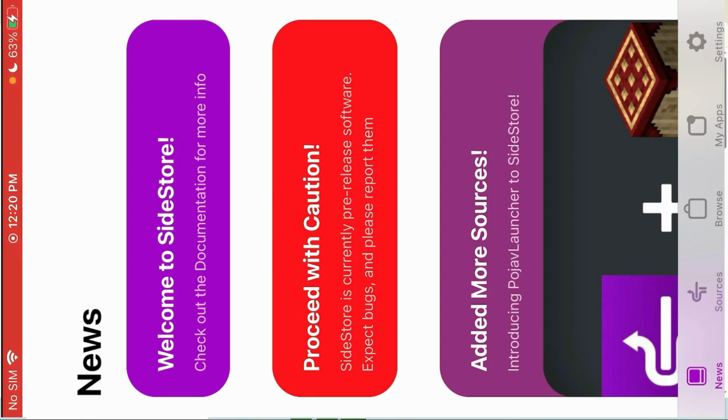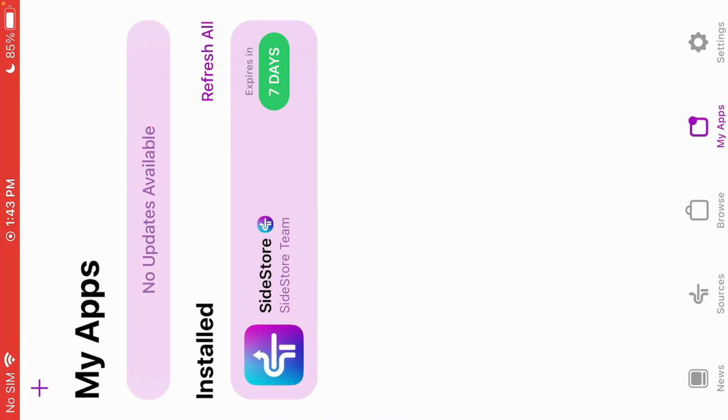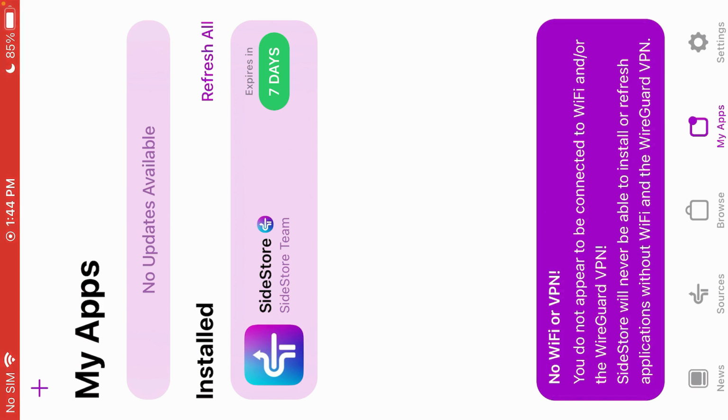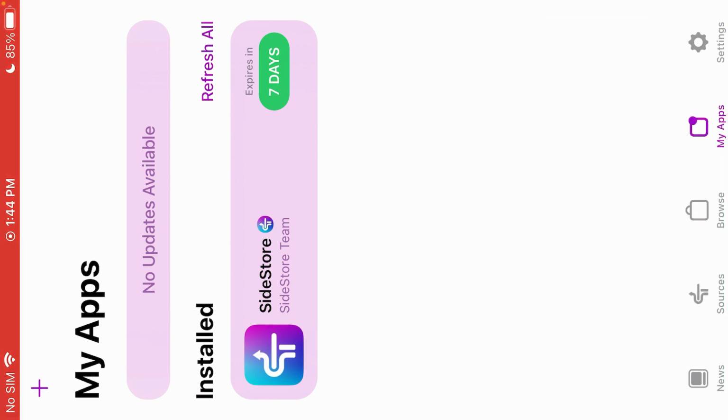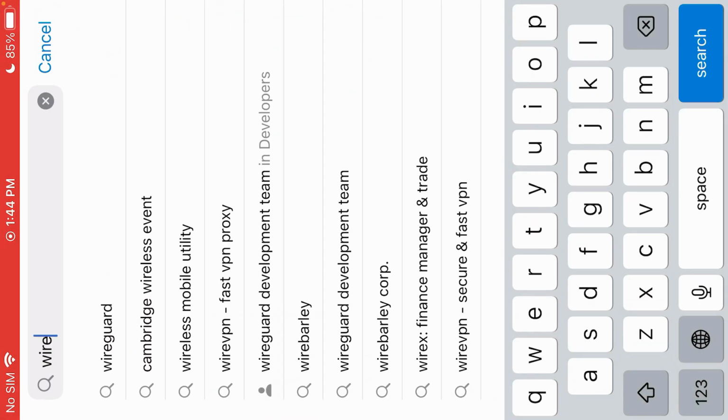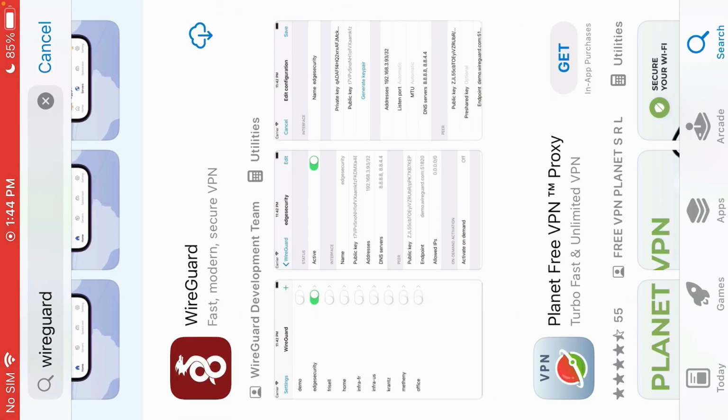Now there's one more thing for SideStore, that is if you go to the Apps section inside SideStore and tap on plus here, it shows here that we have to configure the WireGuard VPN for the SideStore app to work properly. So let's configure the WireGuard VPN firstly. Go back, launch the App Store and install WireGuard VPN here.